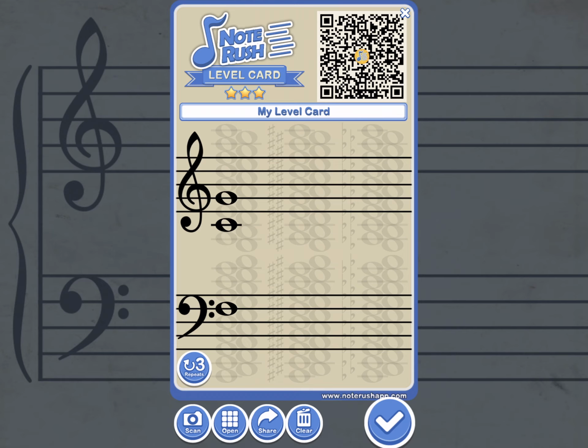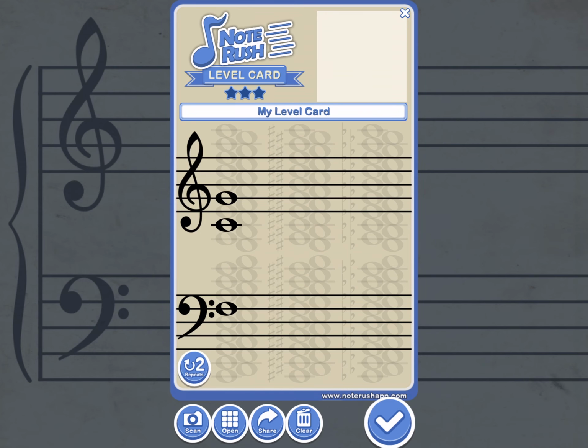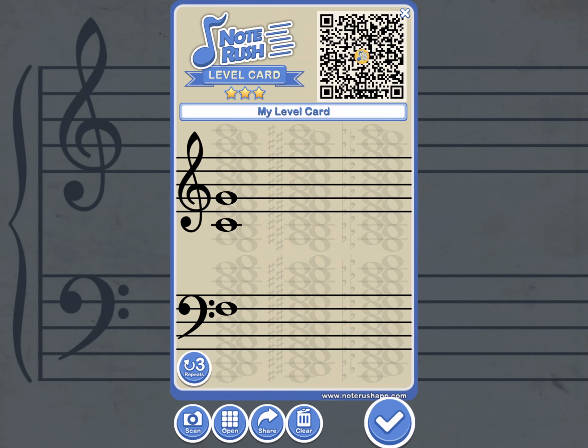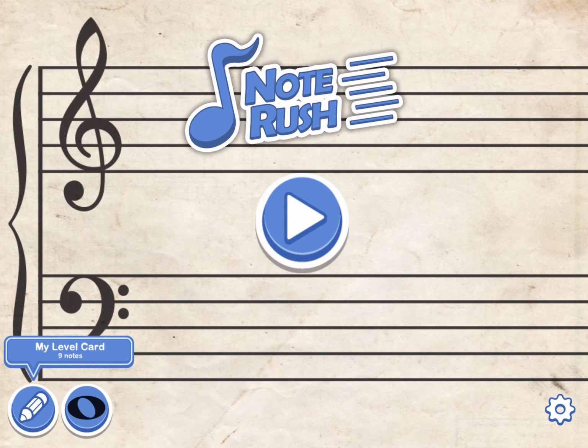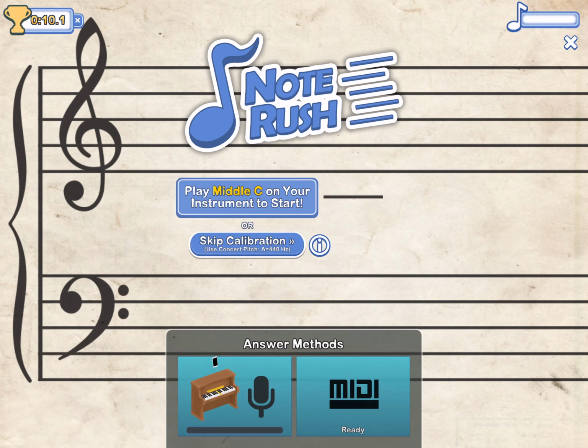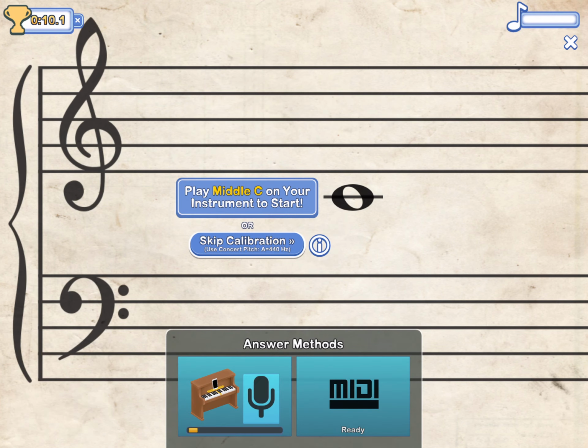Once you've done that, you can actually click on this where it says repeats, and you can change that to however you want. I like to have it on 3 repeats each down there at the bottom left, and then you're going to hit check. Once you do that, you are going to hit the play button, and you're going to get this screen where it says play your middle C. So you got to make sure you play the right middle C.